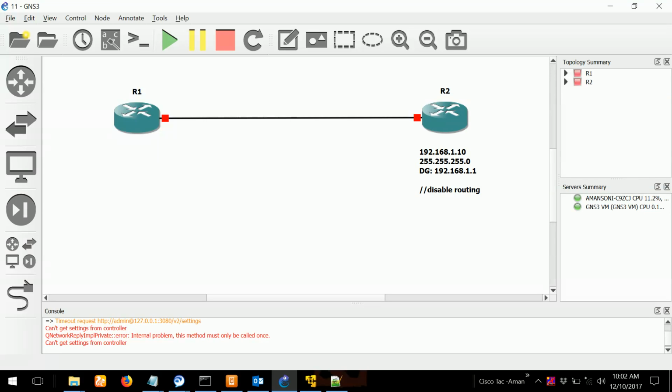Hello guys, welcome to Cisco with Aman Soni, and in this video we are going to talk about remote access by using the two most famous protocols for that purpose, which are Telnet and SSH. What is the similarity and difference between these two?